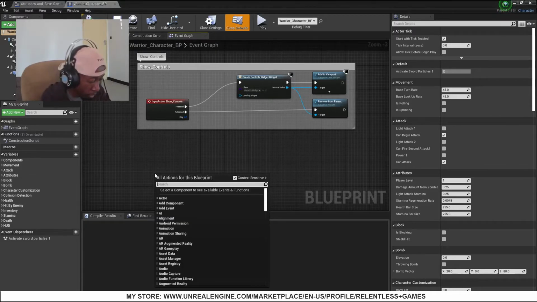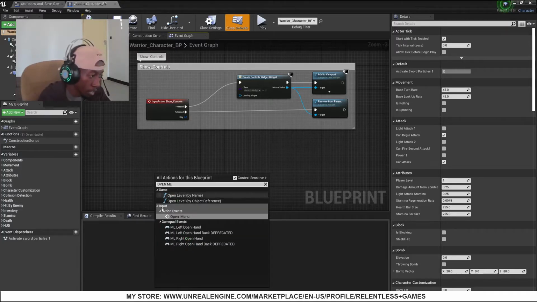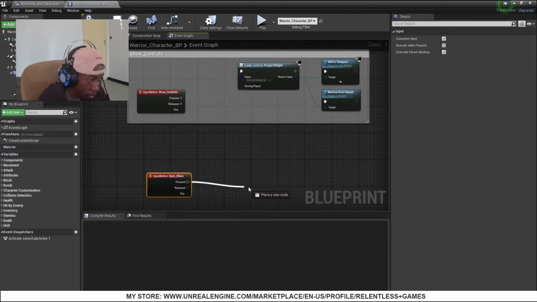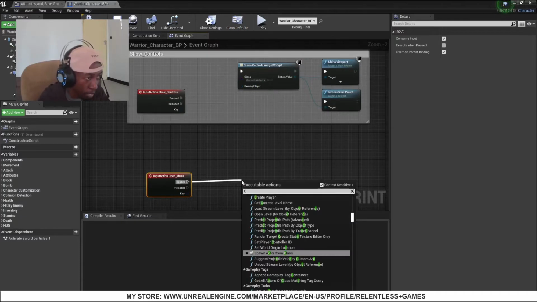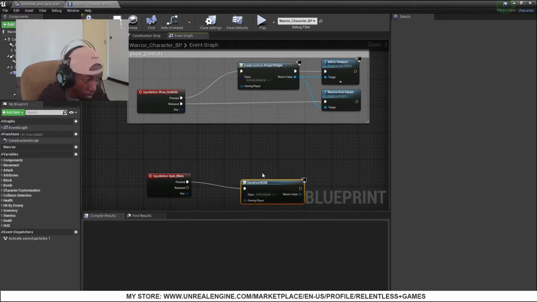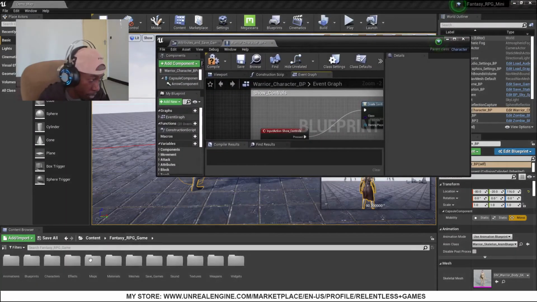So I'm gonna call that input. I'm gonna say open menu. So that's that new input we created. And when it's pressed, the first thing I want it to do is to create a new widget. Okay. We probably want to create a separate widget from the one we use on the start menu.